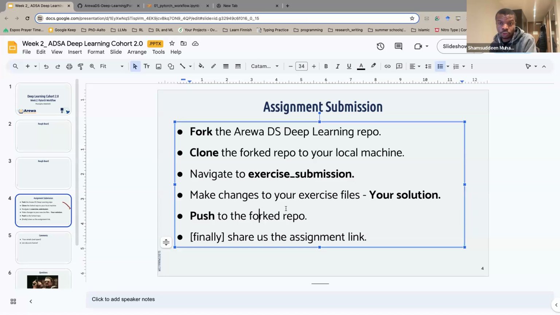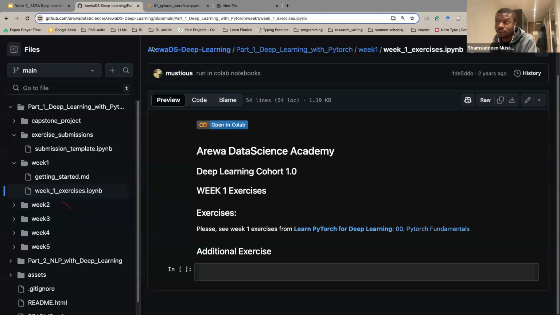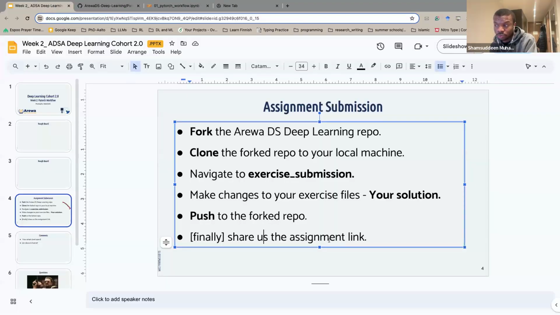Then the link you send to us will be a link to your solution in the fork repo, which would be something of this nature, as you can see at the top of my screen. You send that via the Google Forms link. We see that, then we grade you based on that. So that's the link you share. Ideally, that's how it should happen.